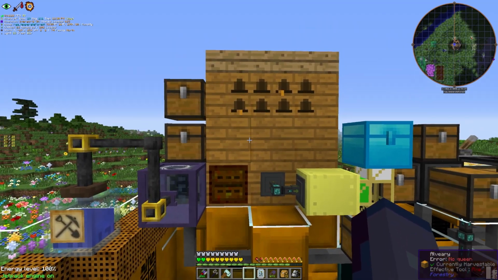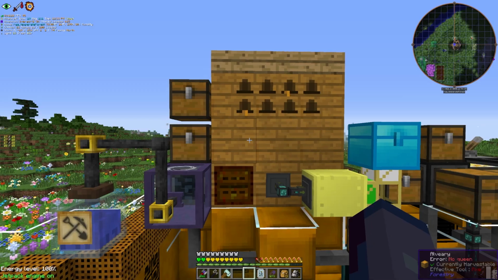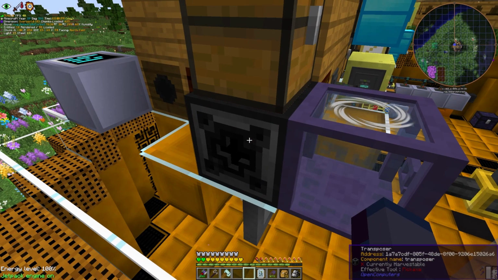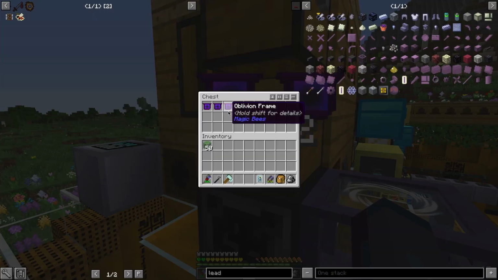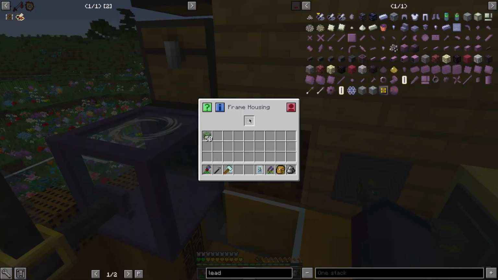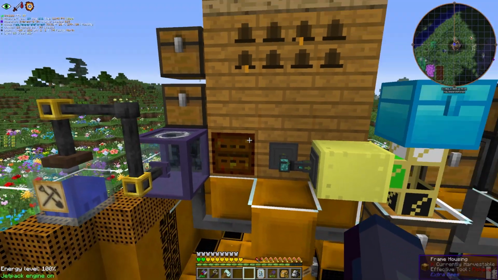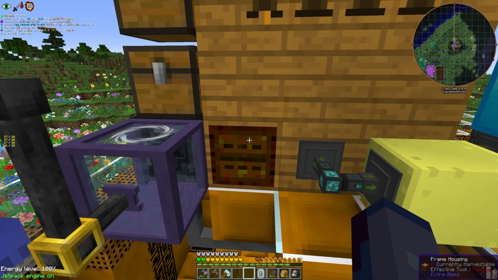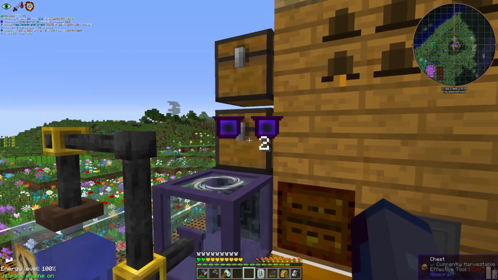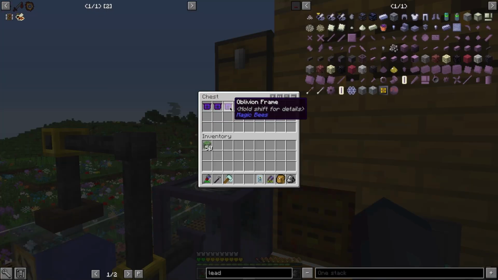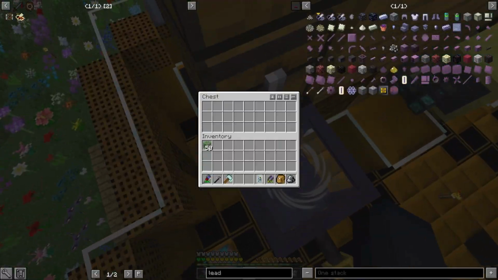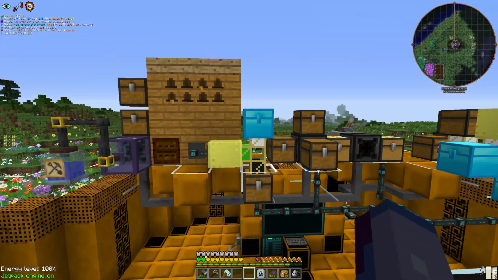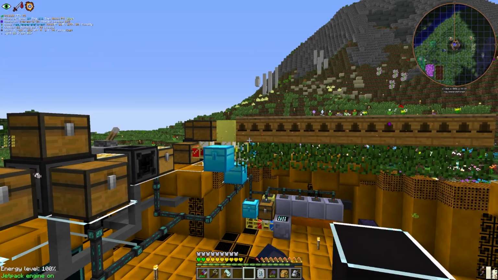So part of this too is that with this alveary, I have another transposer here that takes these oblivion frames and then places them in the frame housing, and then kills the bees quicker for breeding, and then repairs it and then puts it back up here. Sorry, I just had a thought that I could probably do this over here too.